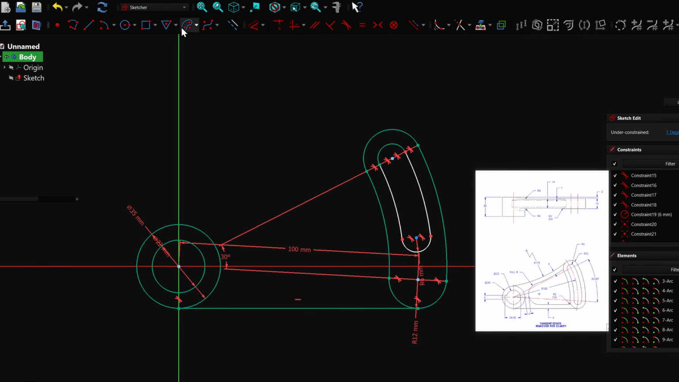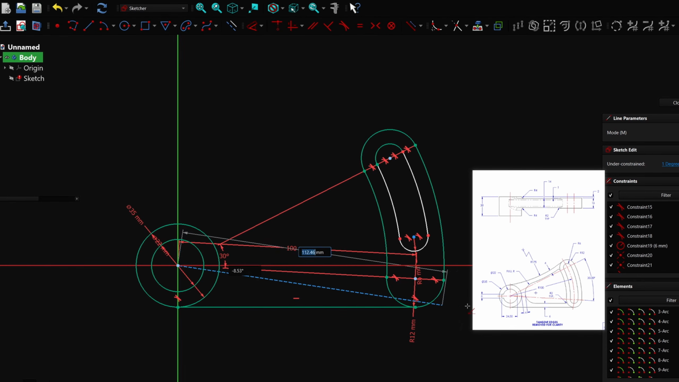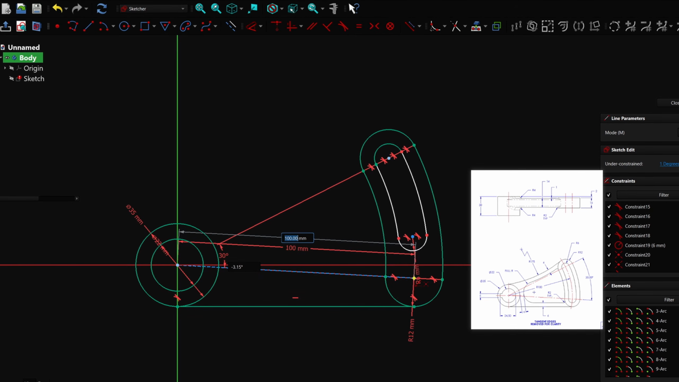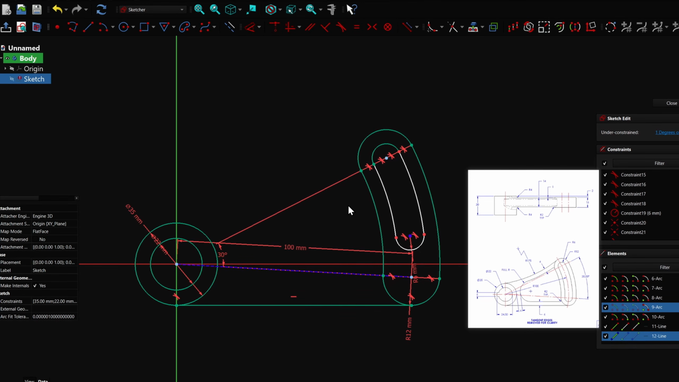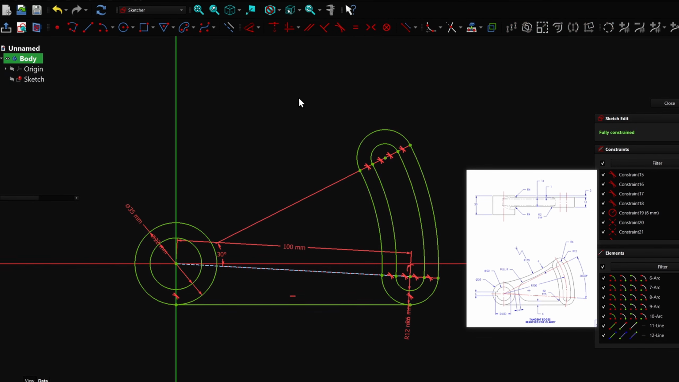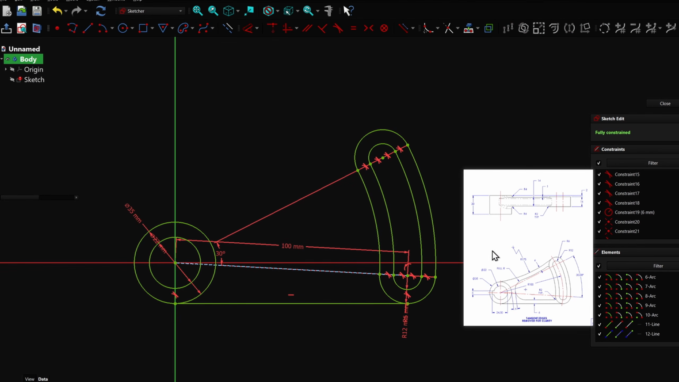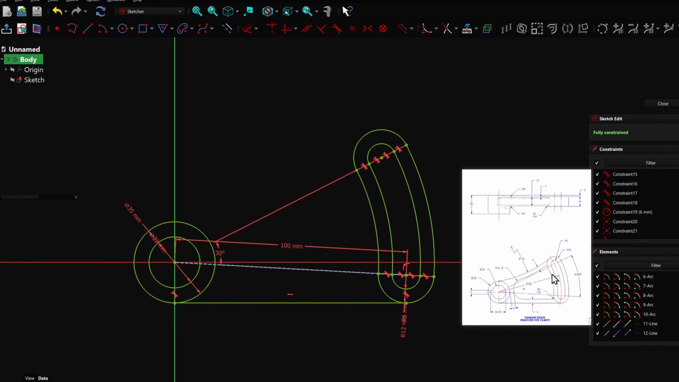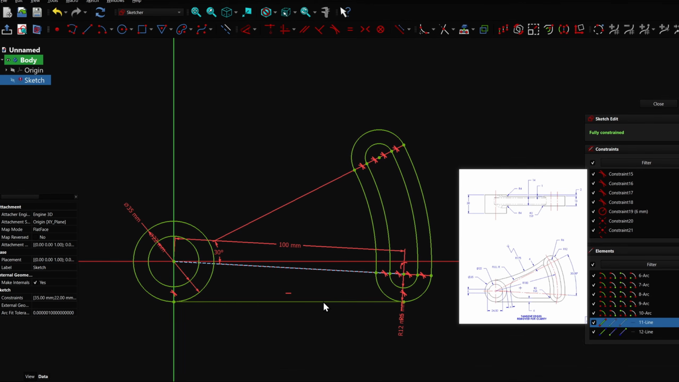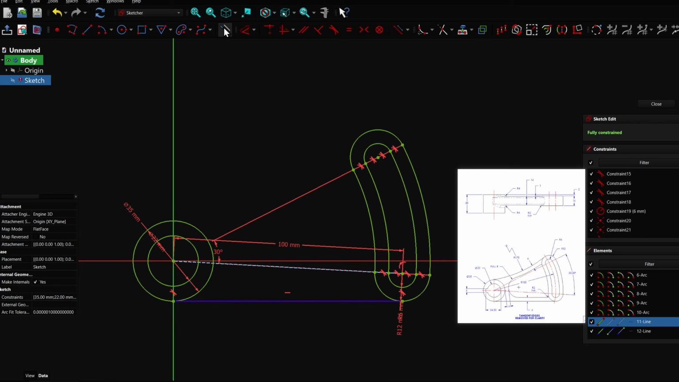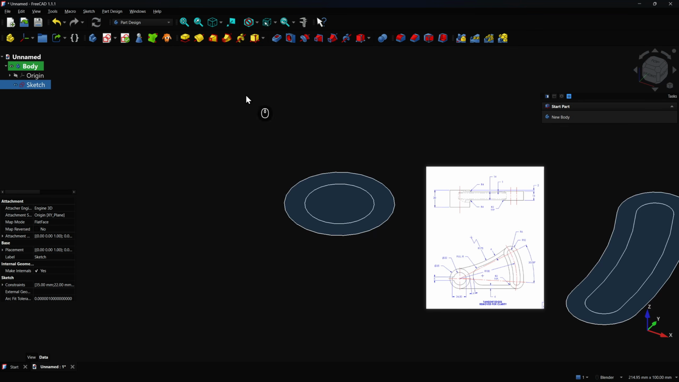And for this center, we can draw a reference line between these two centers. Next, we can select this line and this center and make them coincident. In this way, we will get a fully constrained sketch. And I will not create a full profile for this sketch, and I will explain the reason later. Then make this line construction geometry, close the sketch.